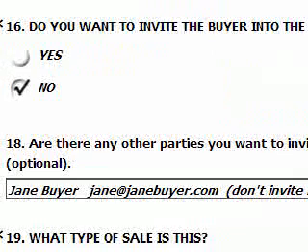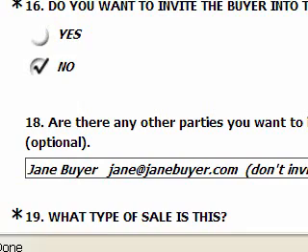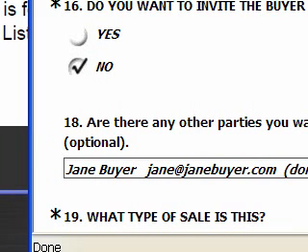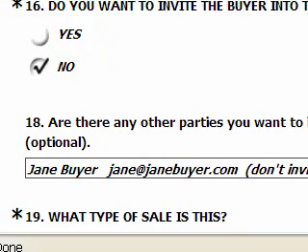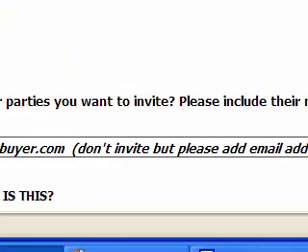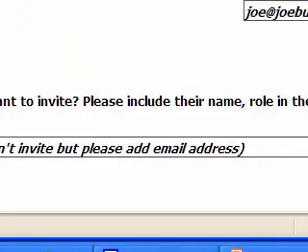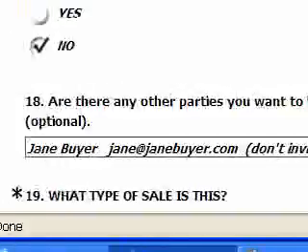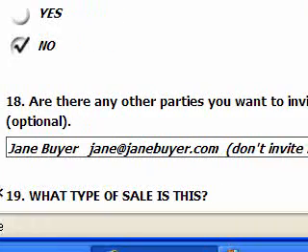And then there's a section right here, are there any other parties you want to invite? You can either invite other parties like a lender or a short sale negotiator, but you can also say, well, you know what, Jane's the wife and she likes to receive emails too, and I'm going to want to email from Sureclose, so I can say, here's Jane, here's her email address, and I can even put a note that says, don't invite, but please add the email address. Use this any way you want, whether you're inviting or you're not.